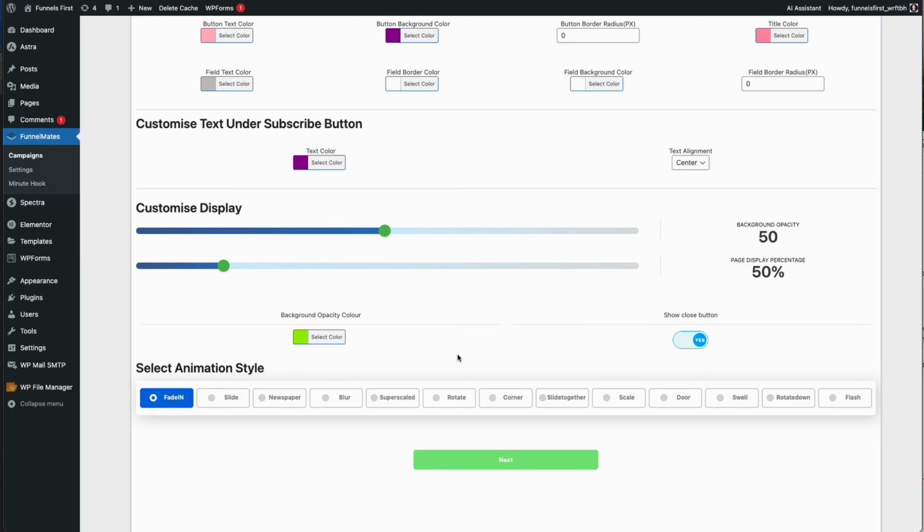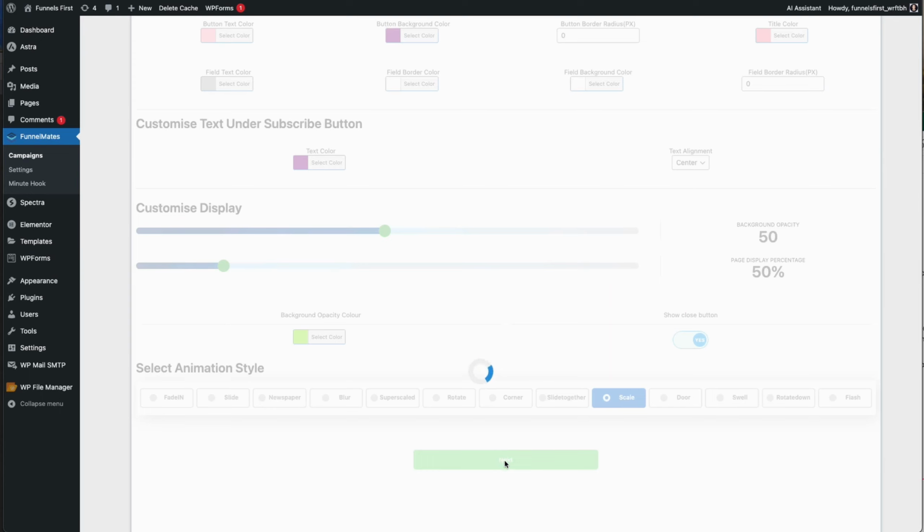And then down here, finally, you have an animation style that you can choose. So you can play around with all of these animations. There's lots to choose from. So they'll do all different animations. When someone clicks on that call to action button, it will spin around or zoom in or do all of these kinds of things. So click next when you've completed all of that and customized it however you like.